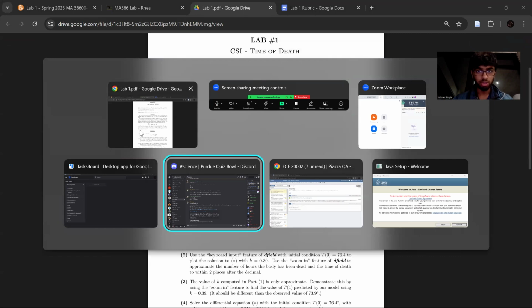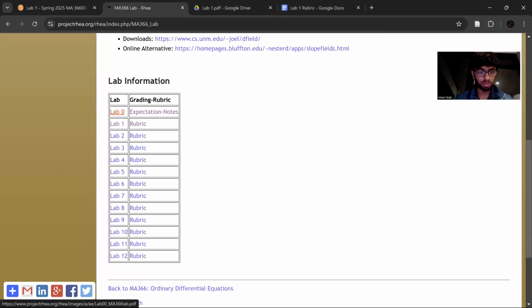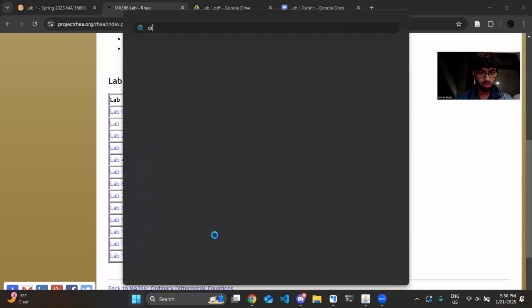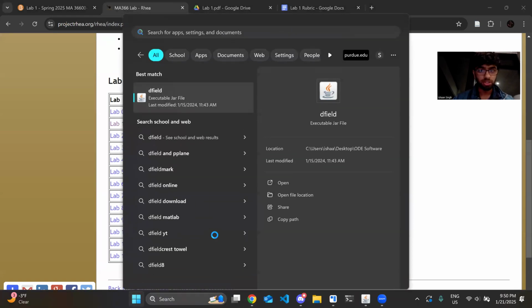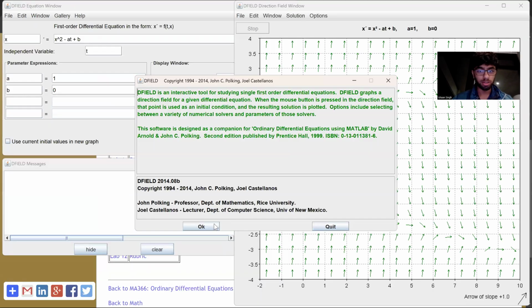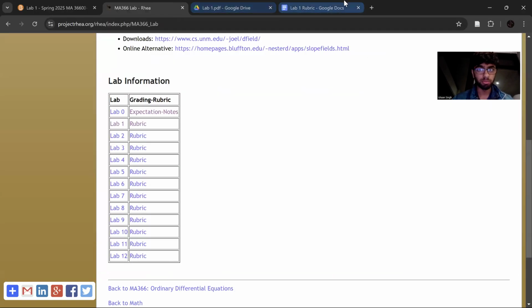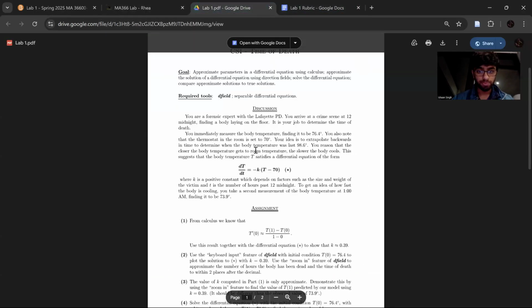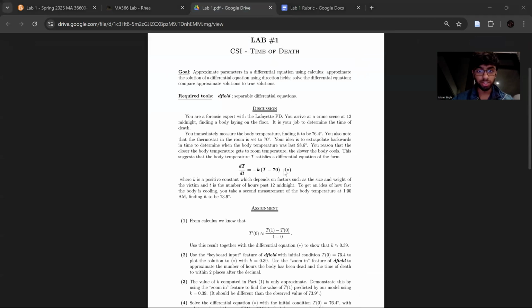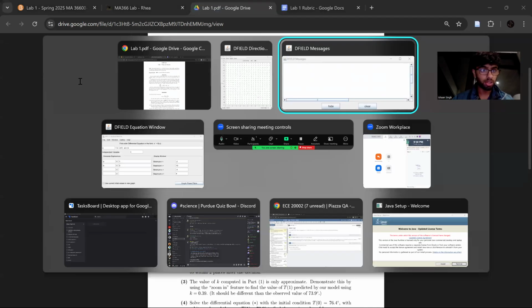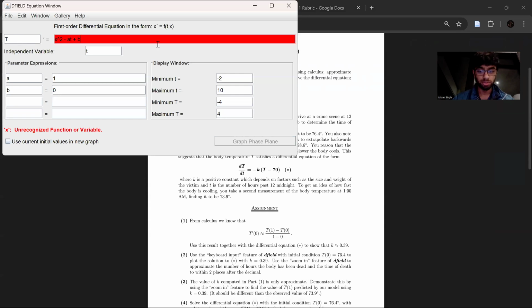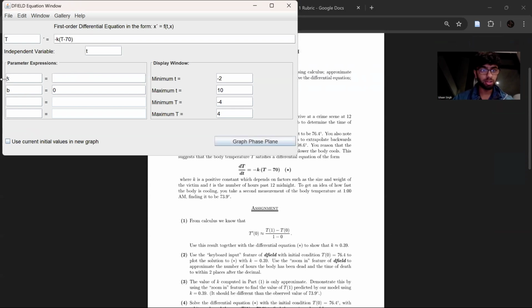So let me do this. I'll first just open dfield and you'll get all these windows that pop up. And so when you plug in this differential equation here, I'll do the first one. We're going to say T prime equals negative k times T minus 70. And then our independent variable should be little t, it's time. And then k is a parameter.